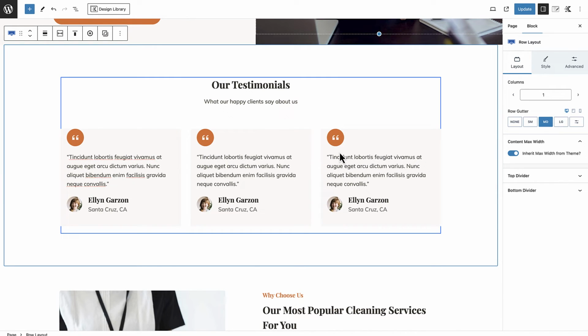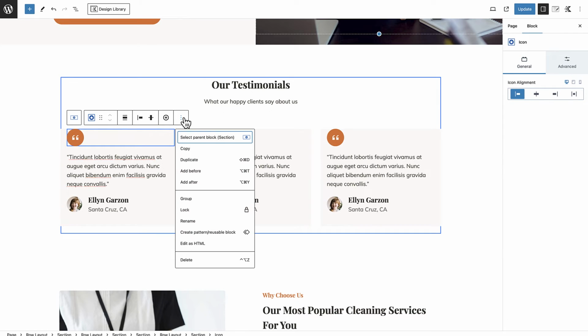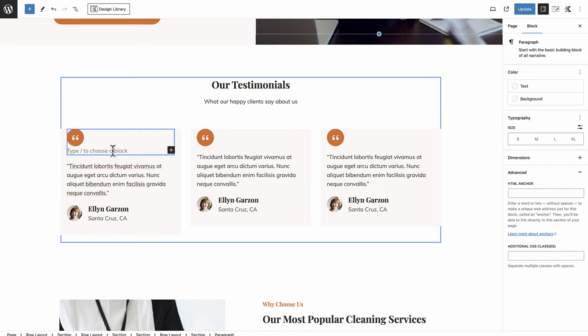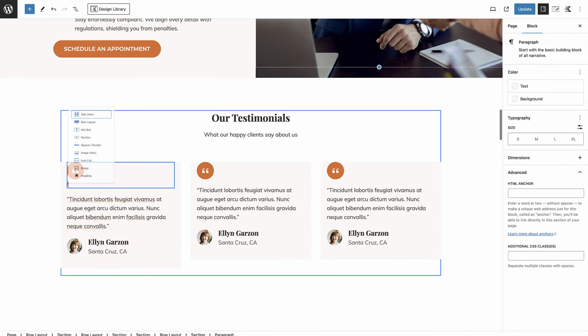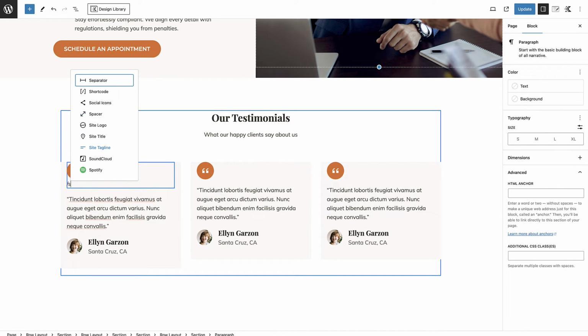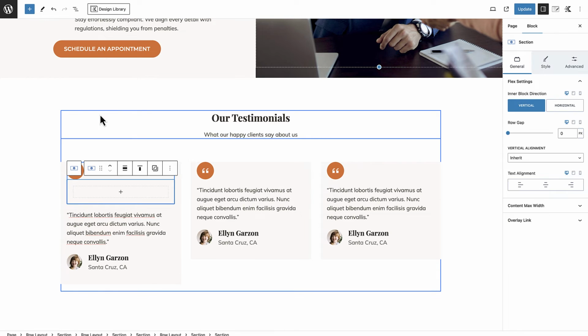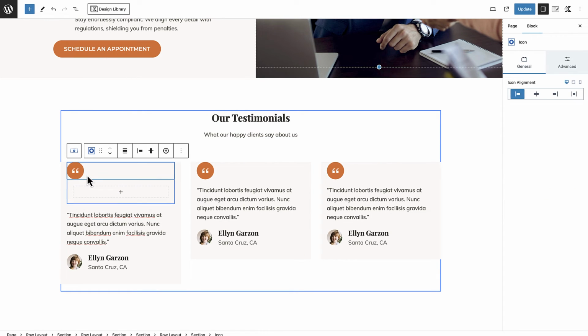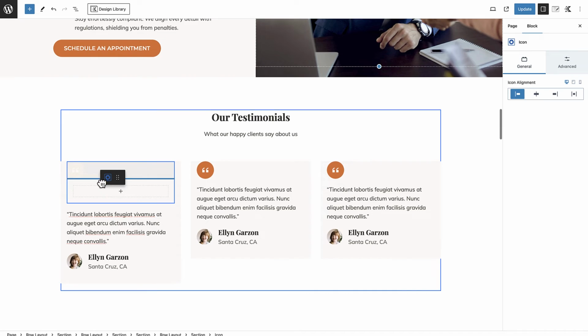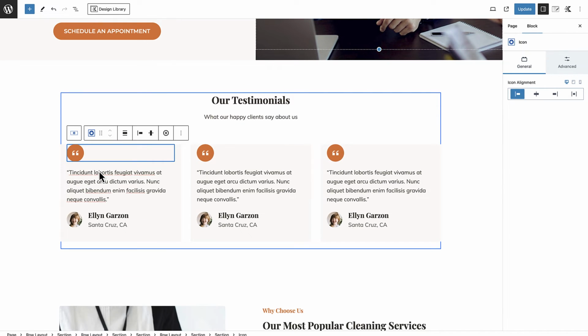The other thing you can do is if you want to elevate the icon a little bit more so that it overlaps the section area here, it's very easy to do. Just go ahead and select the icon, click on the vertical ellipsis, click on add after. That's going to put a space right there. Then go ahead and do a / and type section. That will add a section there. And then I'm going to grab the icon and drag it right into that section. Now it's inside of a section container.